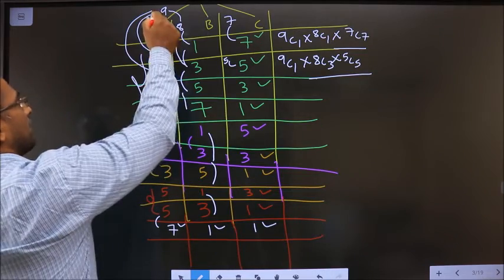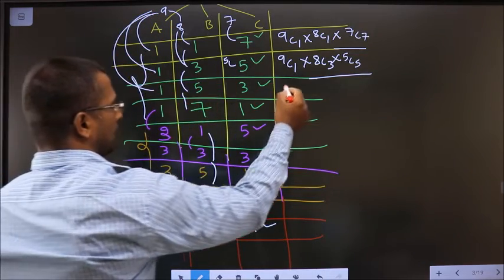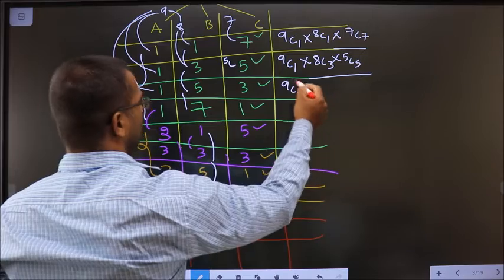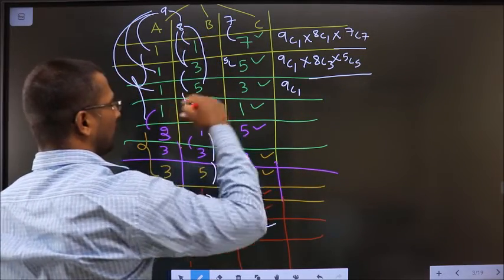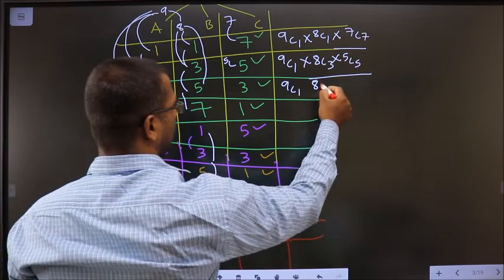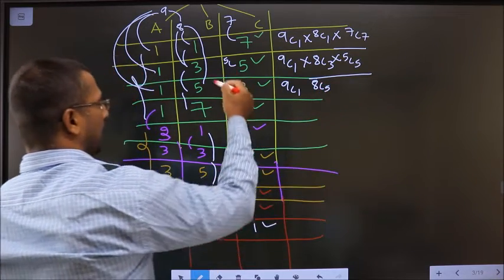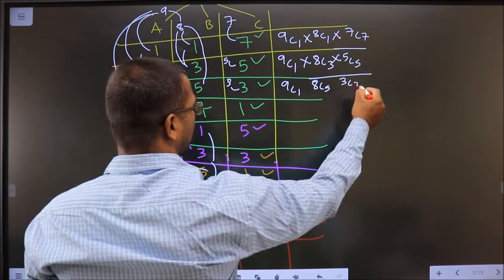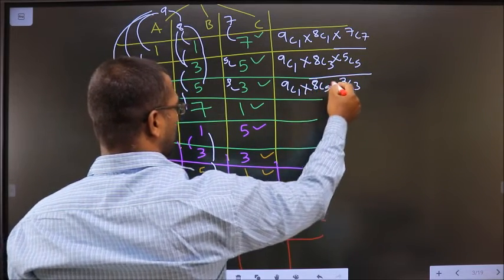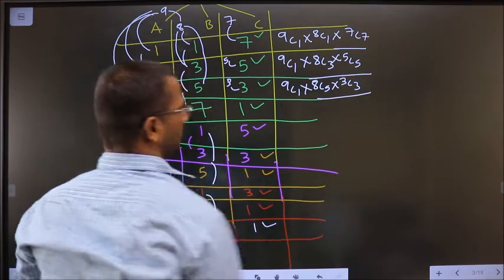Next, from 9, 1 needs to be given to A, that can be done in 9C1 ways. Now 9 minus 1, 8. From 8 you need to select 5, that can be done in 8C5 ways. 8 minus 5, 3 given to C in 3C3 ways. All need to happen, so it's a multiplication between them.